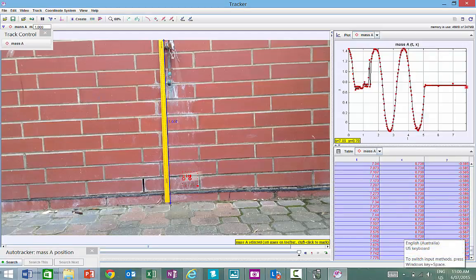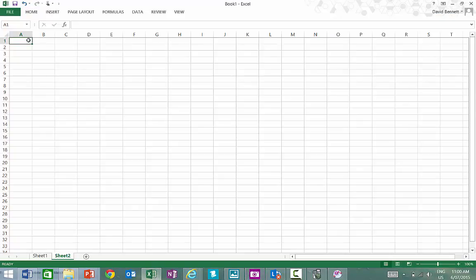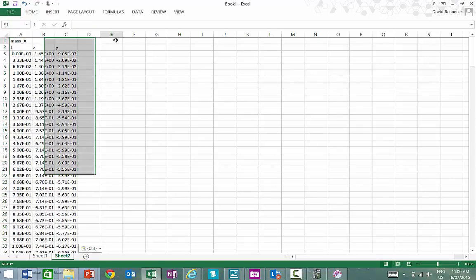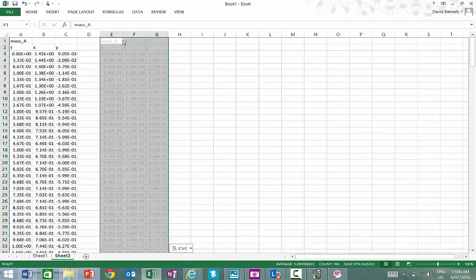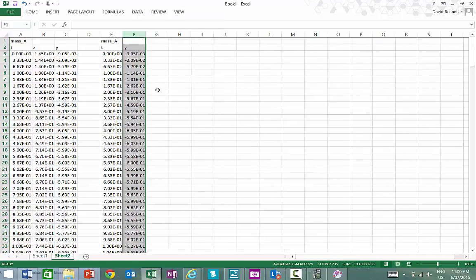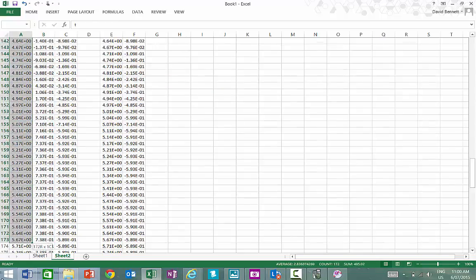Okay, so if I just go Control C, copy that, go into Excel, and then I can paste that data in here. And what I've got is my time, my X value, and my Y value. What I'll do is paste it again. So now I can delete my X value there, and then I've got my things I can graph. Now if I'm going to graph my data, what I can do is highlight the data I've got there.